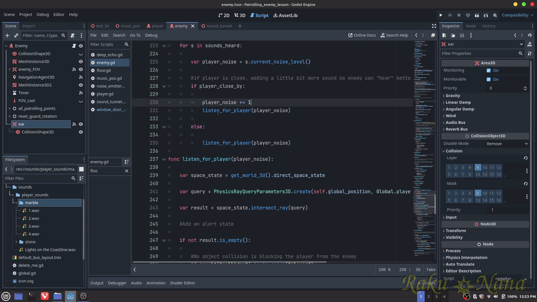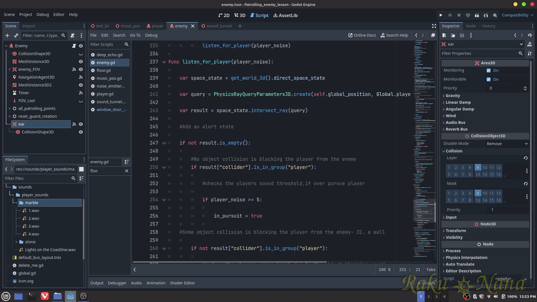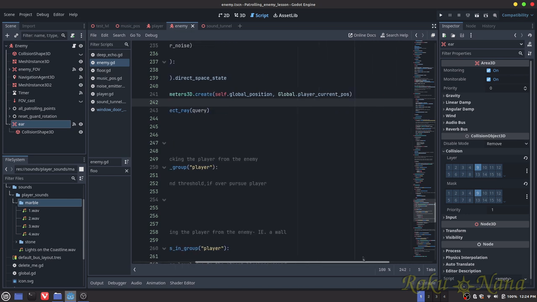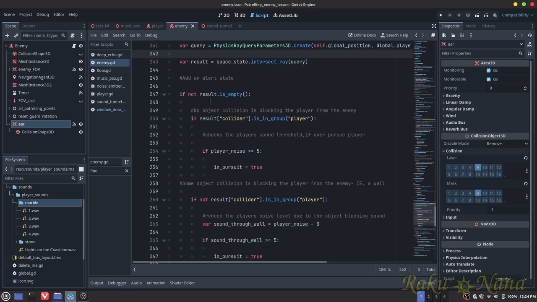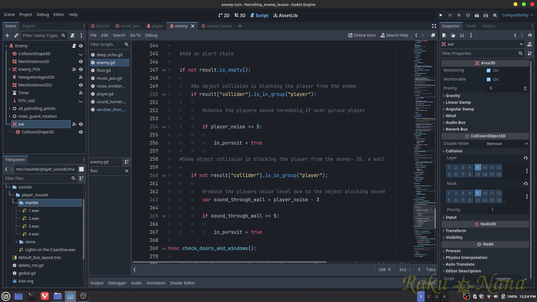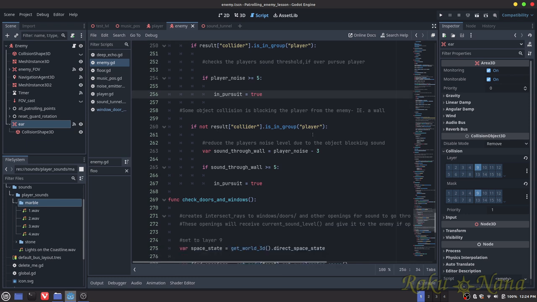And then once it has the player noise, it passes that variable to listen to player, which is down here. This is where that weird magic happens. So this is doing the exact same thing as the window. It's just creating a ray from the enemy to the player, and then it's going to find out if it's colliding with the player or not. So if it's colliding with the player, it's going to check what the player's sound is. And if the player's sound or player noise is greater than or equal to 5, then it's going to chase the player.